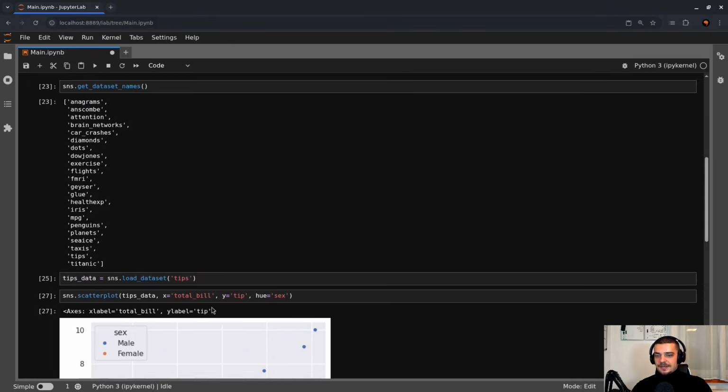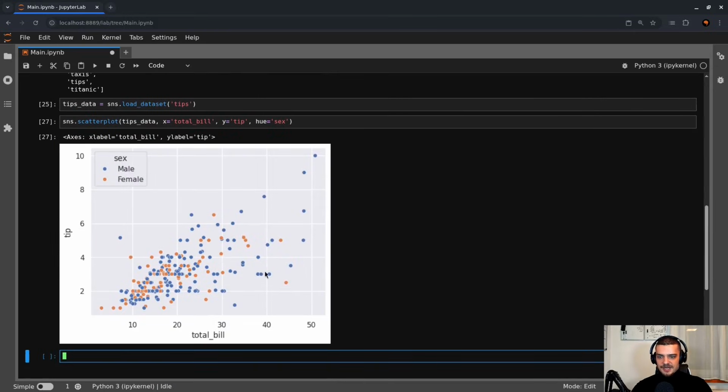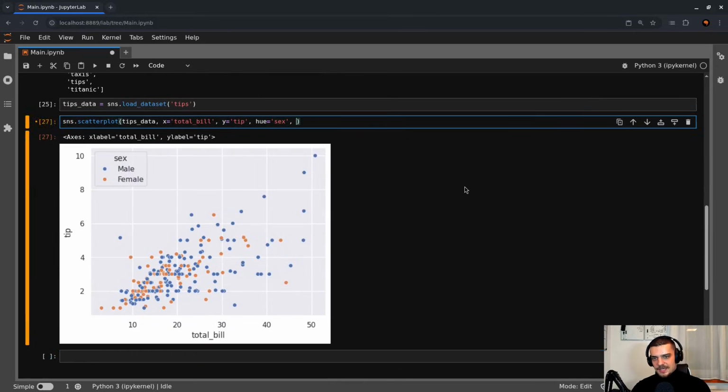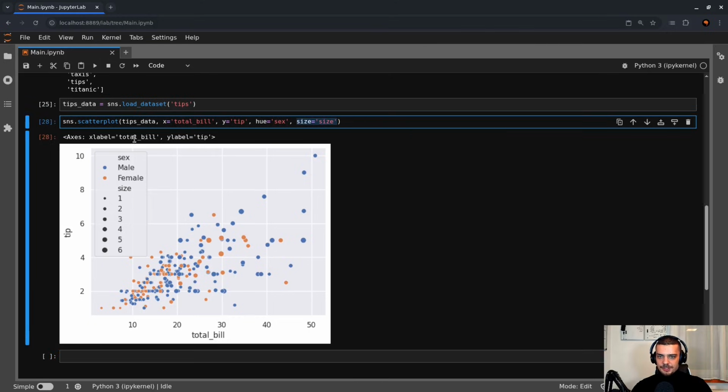Now, I can also do the same thing with the size. I can say that the size of the group should determine the size of the data point. So I can go and I can say size is equal to size. Run this, and now I have differently sized points just by providing the name of the feature here. All based, of course, on the dataset being present as a data frame.